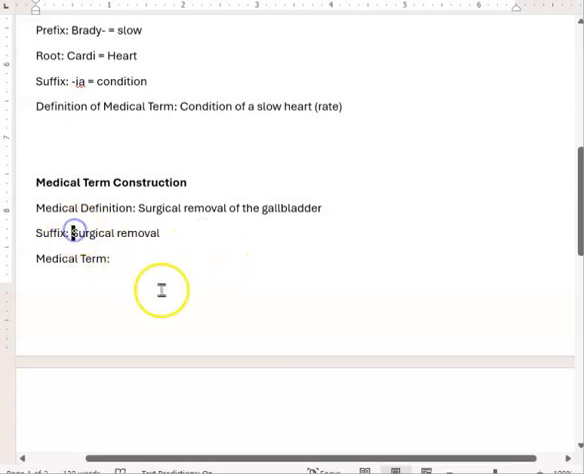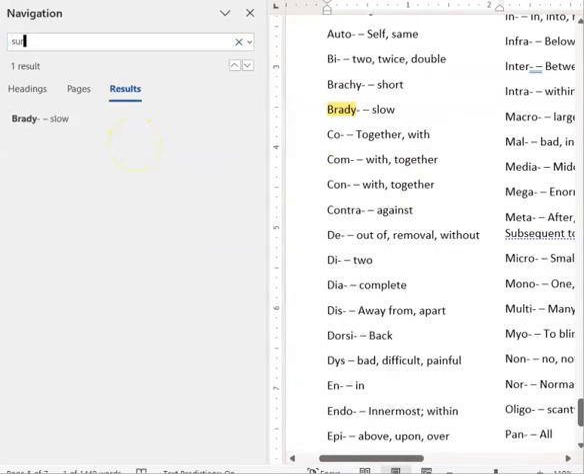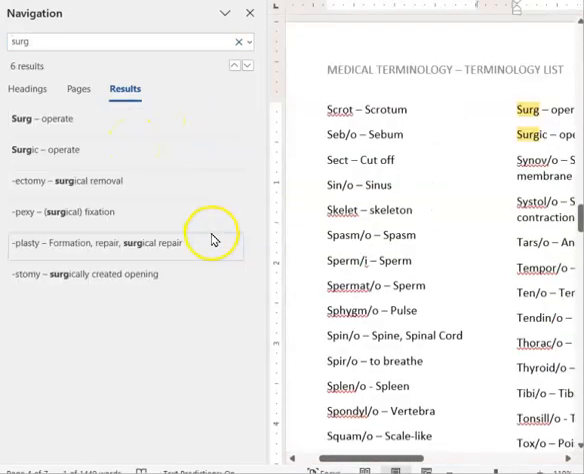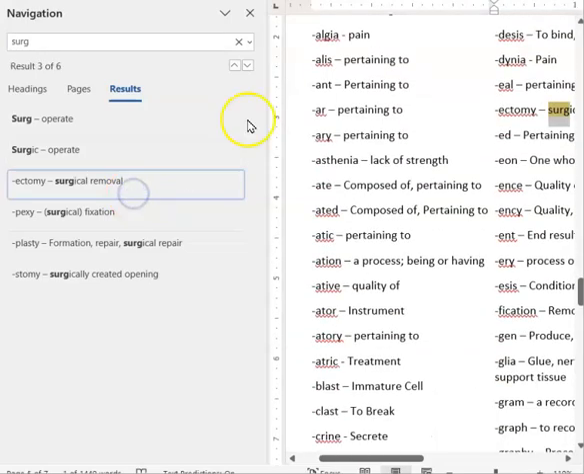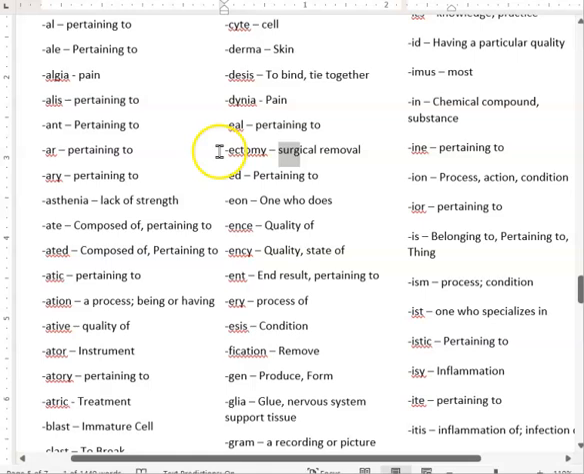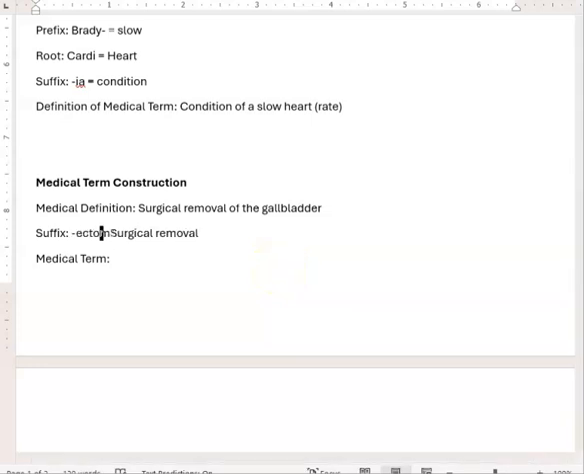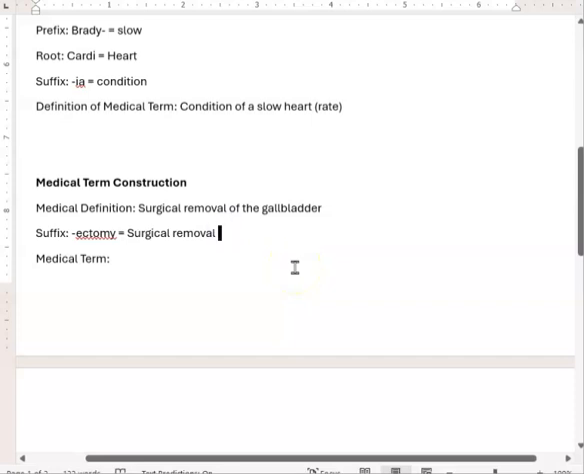So then what I need to do is find a suffix that means surgical removal. So I'll go to my terminology list and I'll search for surgery and see if I can find a suffix that means surgical removal. Sure enough, there is one. So ectomy. So I'm going to take ectomy, come back here, and then know my suffix has to be ectomy, and that's surgical removal.